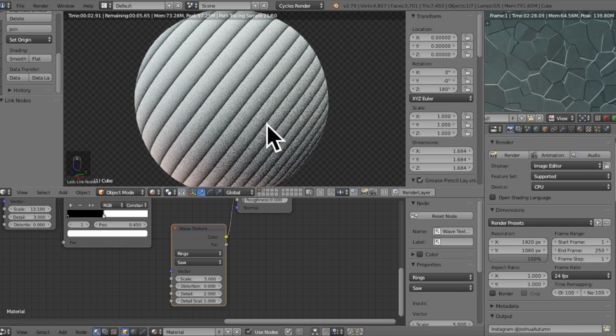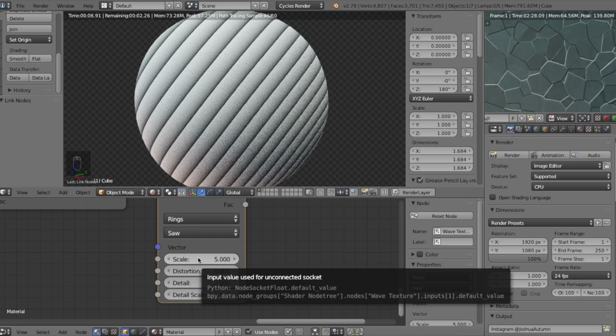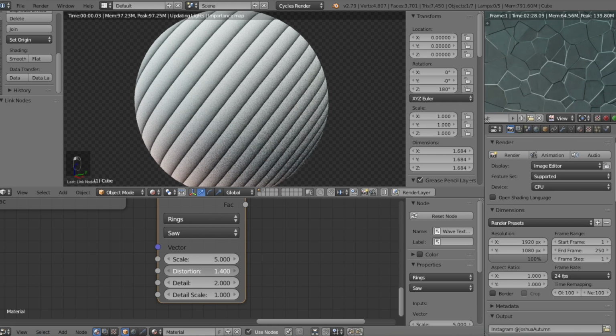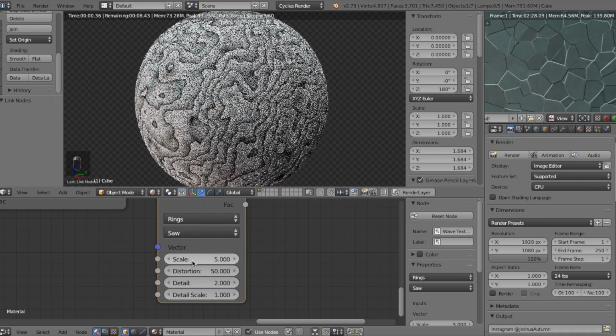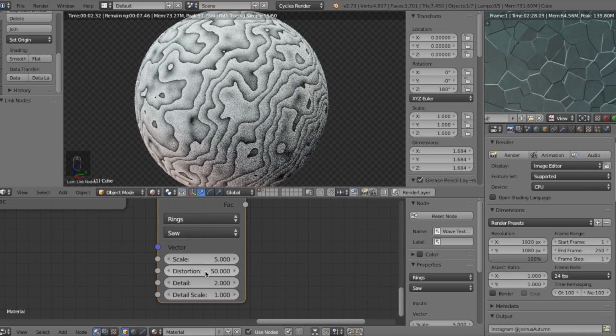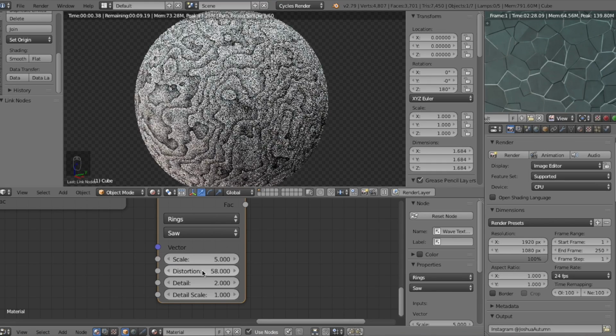Those rings will act as additional displacement data, but we don't want them uniform at all. So let's destroy the wave texture by increasing the distortion value to any good number you think will work best. You can play around with it. For me, I'll just put mine to around 50 to 60, which is already a good amount.